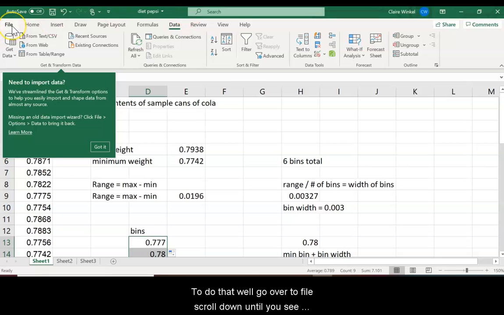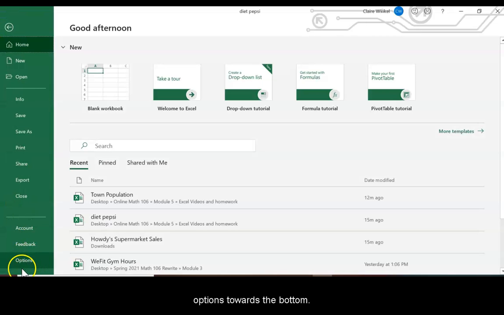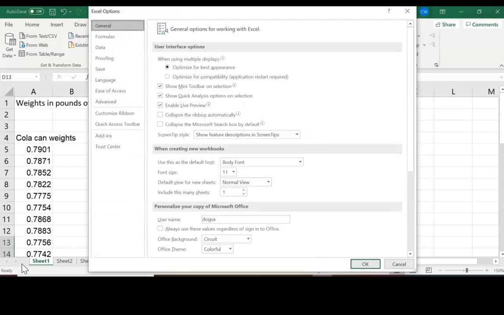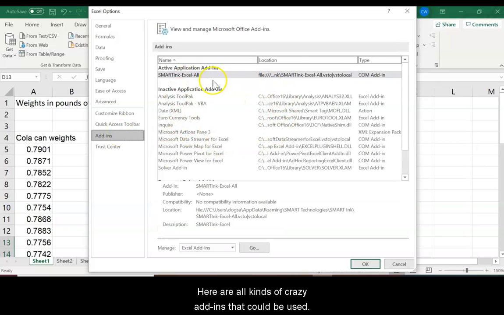To do that, we'll go over to File, scroll down until you see Options toward the bottom, and then on the left, click Add-ins. Okay. Here are all kinds of crazy add-ins that could be used. I'm going to go to the bottom of this page where it says Manage Excel Add-ins and click Go.